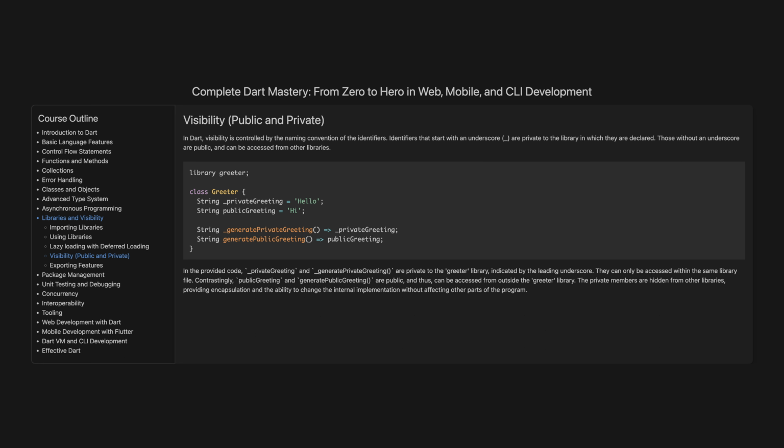In the provided code, _privateGreeting and _generatePrivateGreeting are private to the greeter library, indicated by the leading underscore. They can only be accessed within the same library file. Contrastingly, publicGreeting and generatePublicGreeting are public and thus can be accessed from outside the greeter library. The private members are hidden from other libraries, providing encapsulation and the ability to change the internal implementation without affecting other parts of the program.